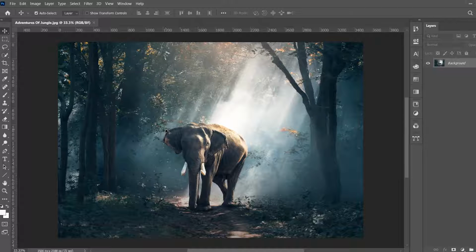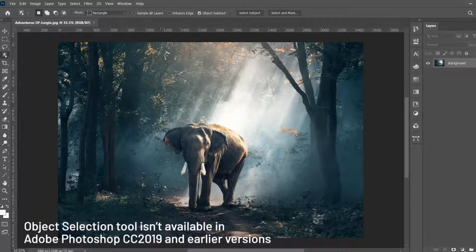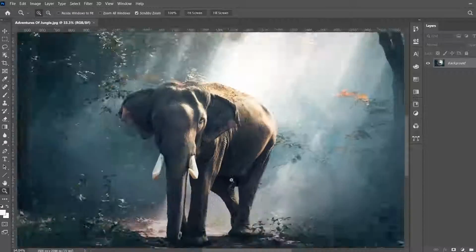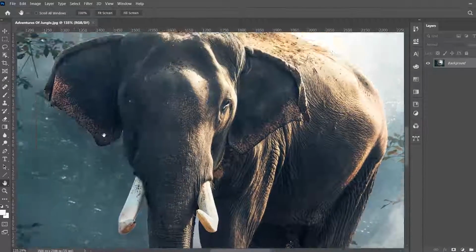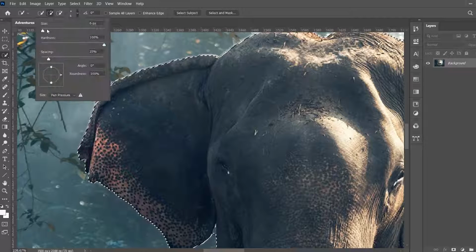You can use either Quick Selection tool or Pen tool to make selection of the object. In this tutorial, I'll be going to use Quick Selection tool. But before that, I'll use this Object Selection tool to get a rough selection of the object. For better results, make the selection as perfect as you can.